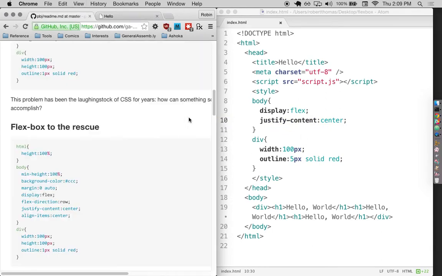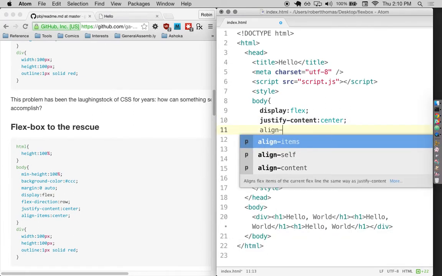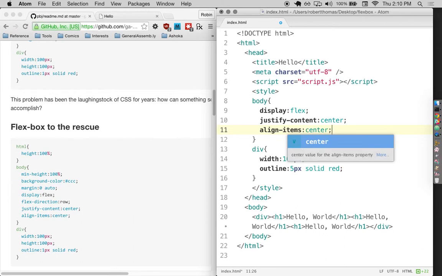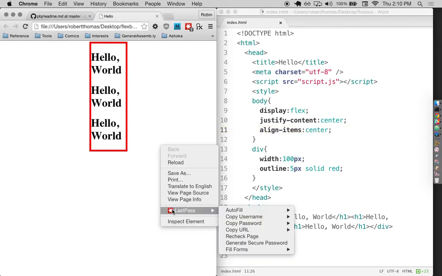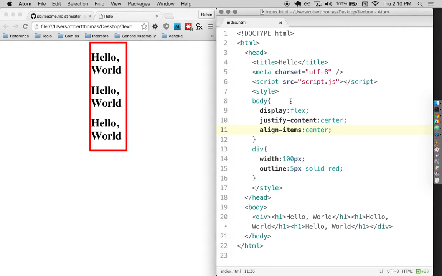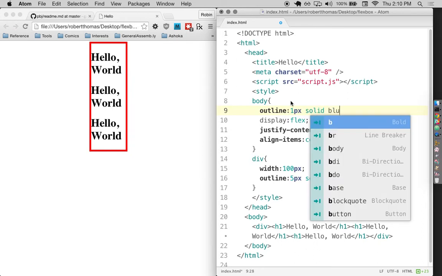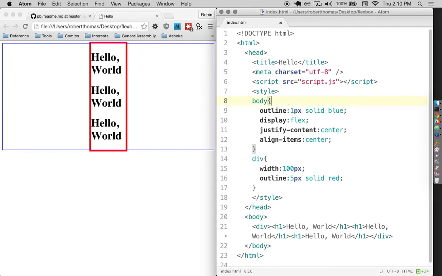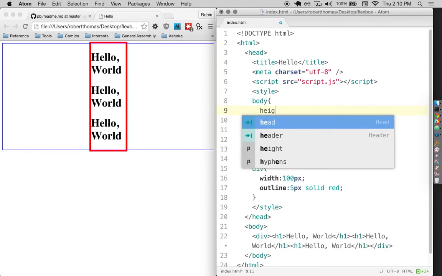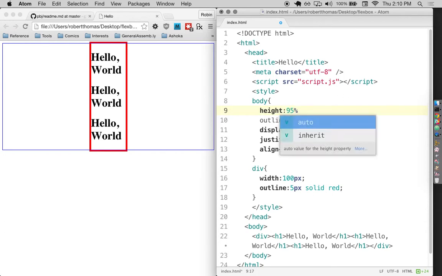That's a pretty good start. And now I need to get this vertically aligned, so I'm going to do align items center. And this isn't going to do it yet, which is because the body, I'll give an outline. The body ends partway down the page, so I'm going to make the body a bit bigger. Give the body a height of, I don't know, 95% of the page or something.